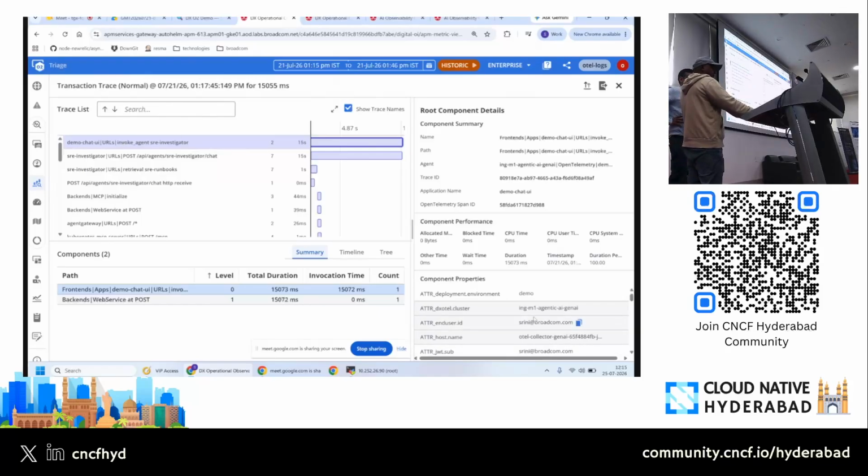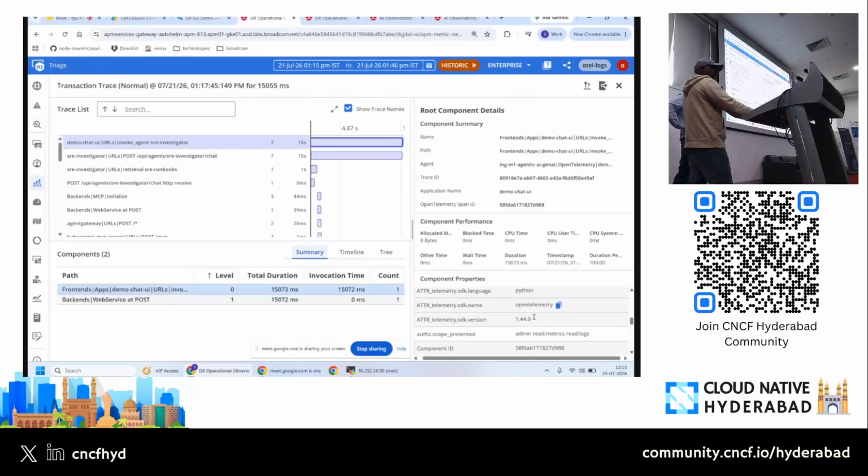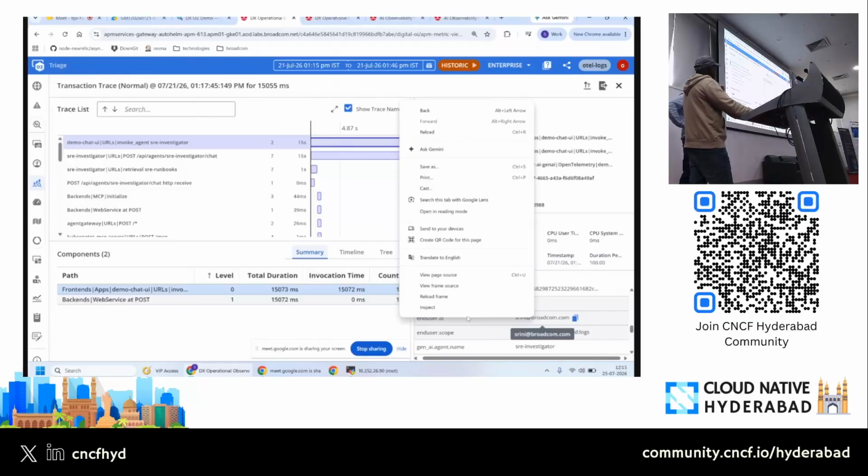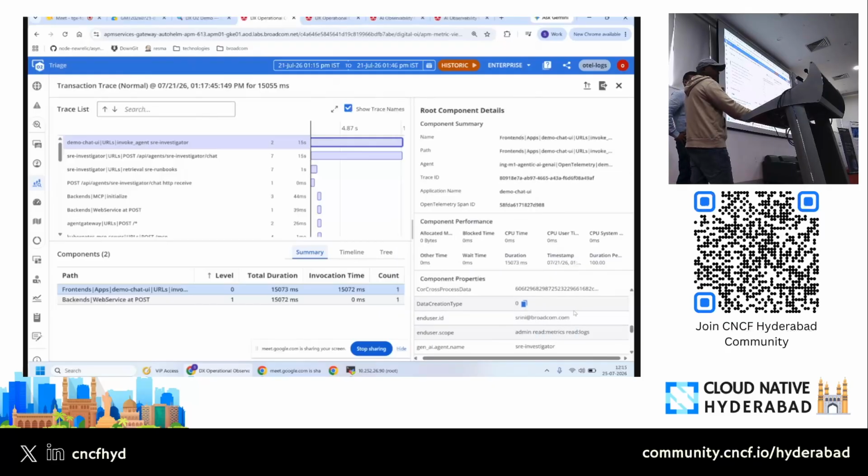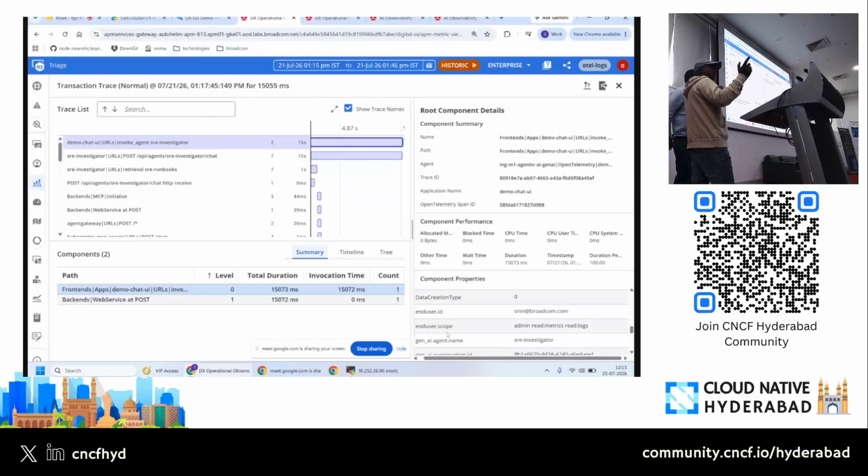Just to add one more point here. As I mentioned, who made the call and all these things: user identity, you can see here the end user ID, which is the user name, and then the scope, what he is supposed to execute. So you can see the admin metrics; he has admin permission and all these things. Again, these are all based on the OpenTelemetry resource semantics. We simply follow that, and agent name, conversation ID. This is where the call started.